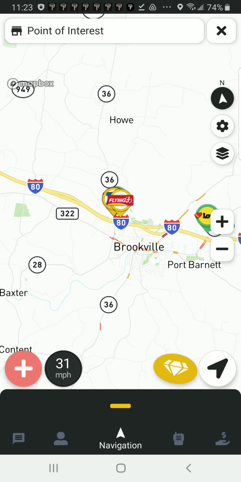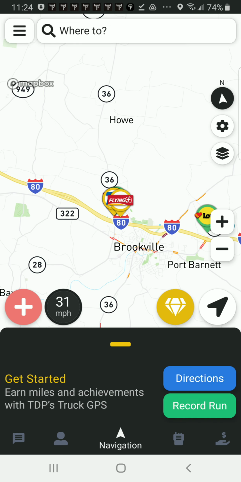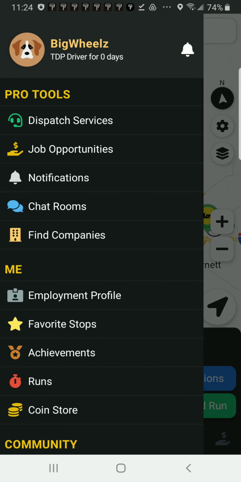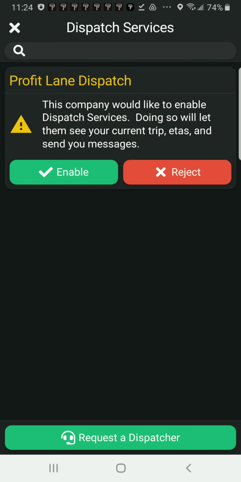In the top right, I'm going to hit the X to get rid of the point of interest, the Flying J that I had clicked on. I'm going to hit the 3 menu bar in the top left, and under the Pro Tools section, I'm going to go into Dispatch Services. I'm going to pull down right now because I don't think it loaded, but there we go. There's the Profit Lane dispatch.